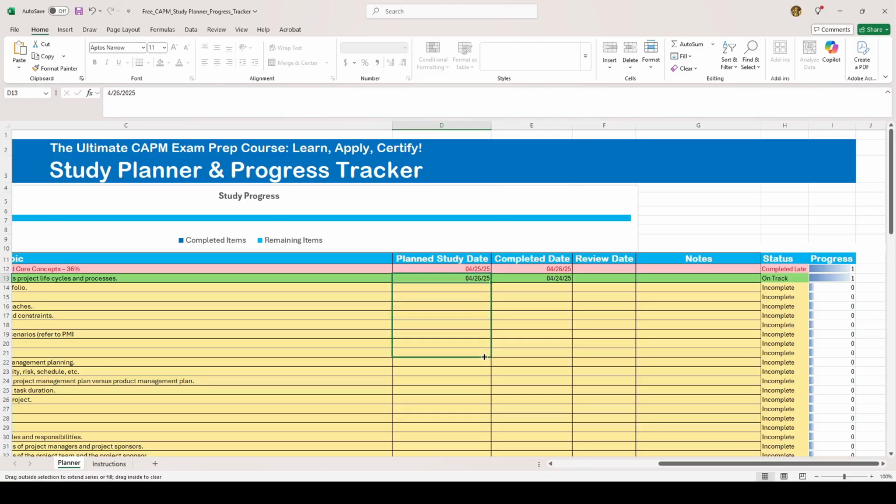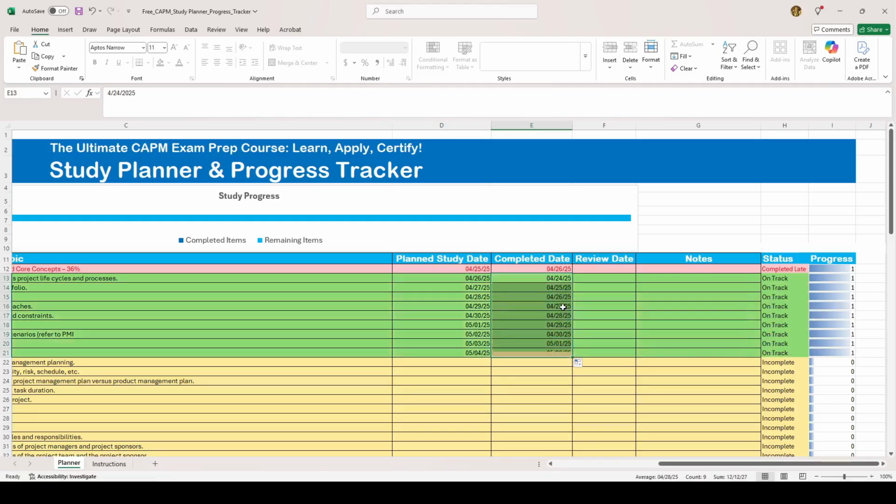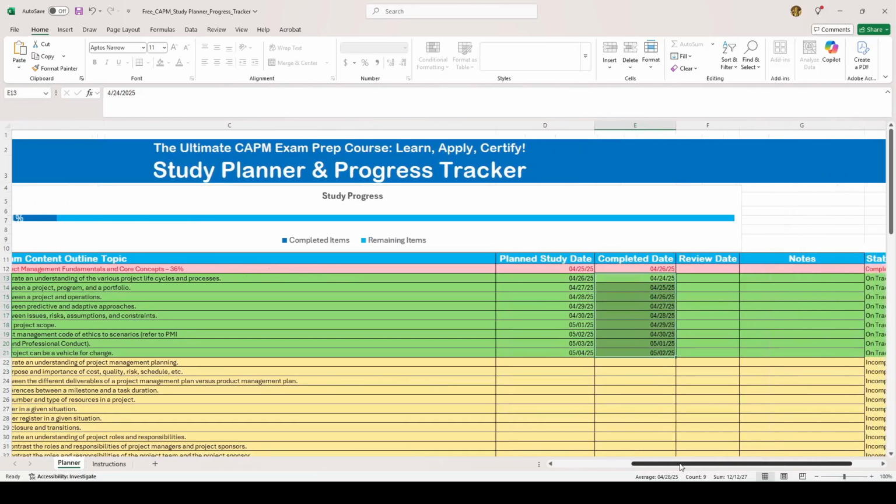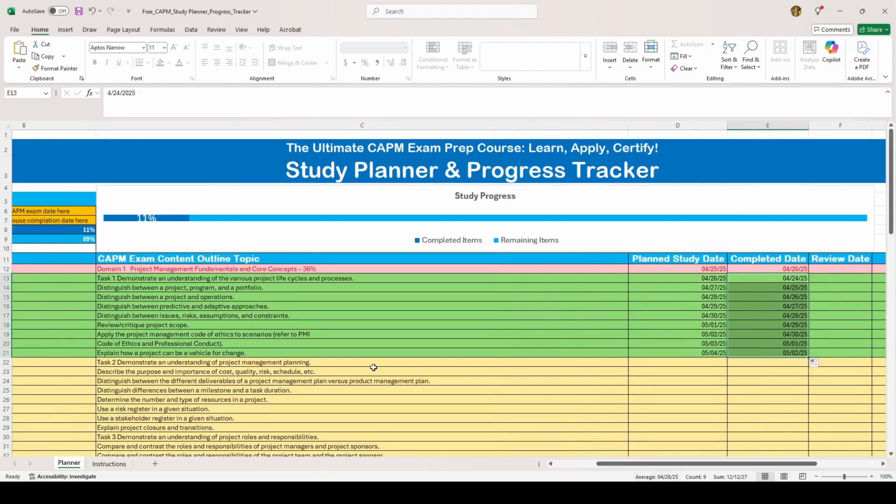Let's just say I were to spread this out here. Now all of this would be on track because I'm starting off on track. You would notice here that all of a sudden it has changed and the progress bar has changed. So it now tells me that I've completed 11% of the topics. This is based on the CAPM exam content outline, and as you fill this in, it gives you an idea as to how you're going with your studies, how you're covering the different topics.